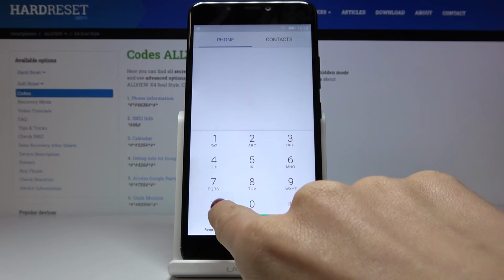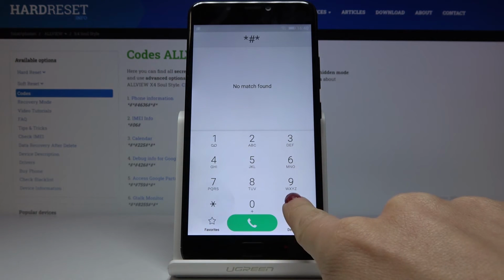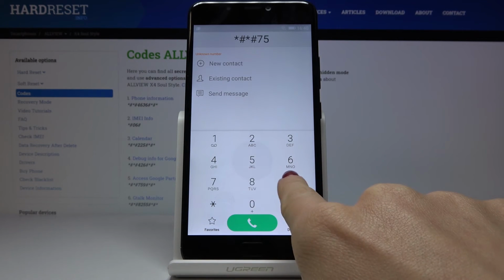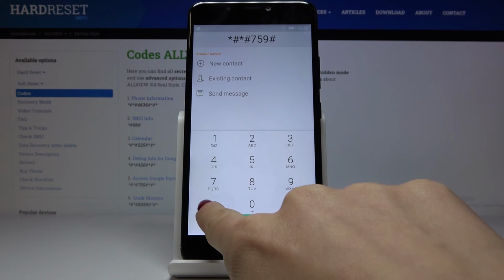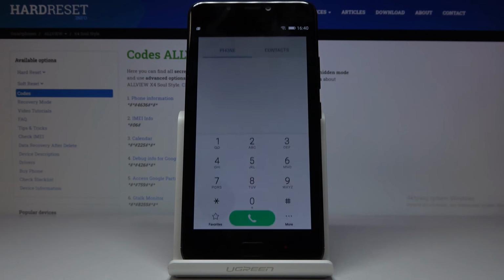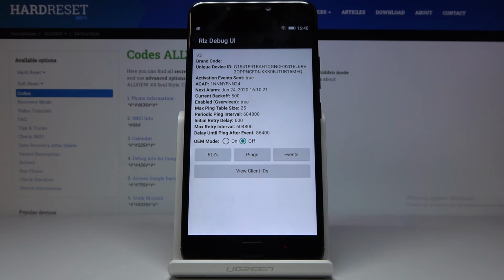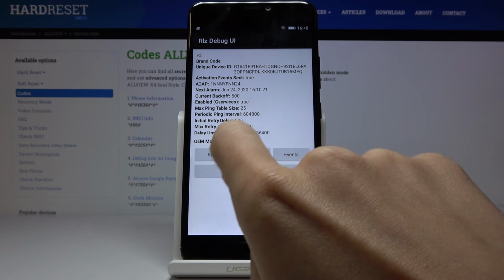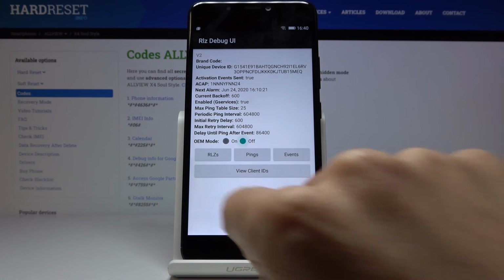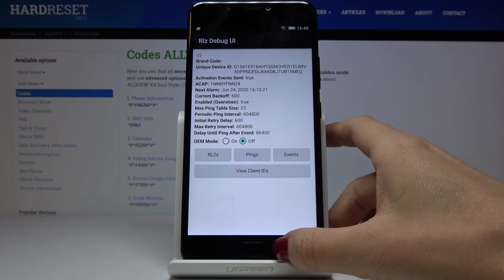It is *#*#759#*#*. And as you can see here, you've got the debug menu, and you can check brand code, unique device ID, activation events sent, and so on. You can also check ping events, client IDs. You can check the OEM mode. You can switch it off and on. It's up to you. And this is it. So that will be all.